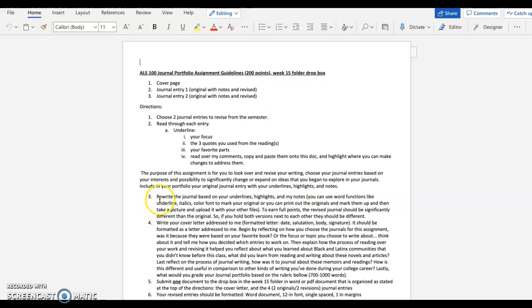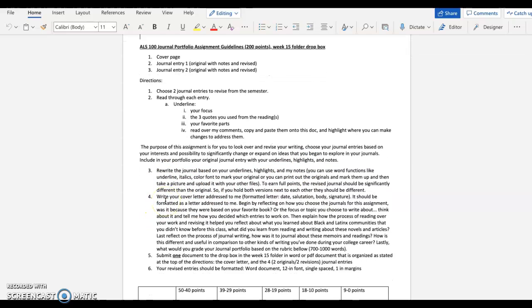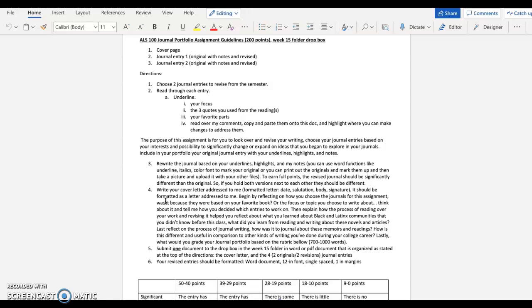And then the second part is to actually, the third part, after you've looked at the original, highlighted it, thought about it, then you are going to sit down and rewrite the journal based on those notes that you made and the underlines and my own notes.